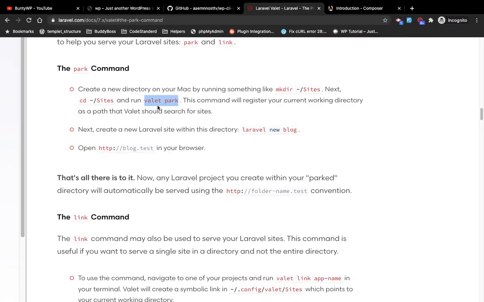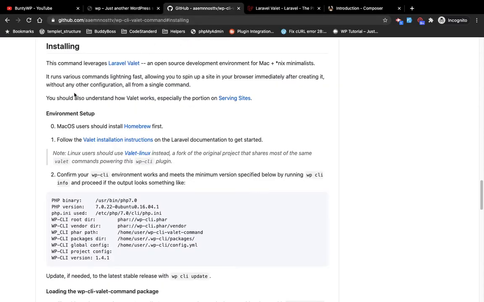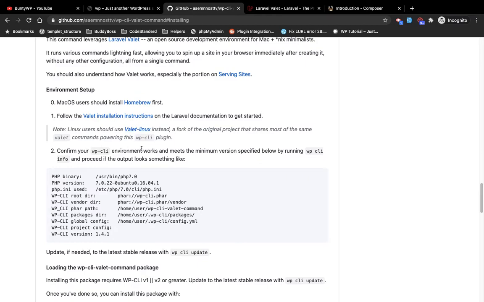So what this command does is it creates the location for Laravel, and it is telling Laravel that this is the folder where all the valet commands are going to work. So this is the most important step, which is running this command, valet park. After doing this valet park, you will come back to these installation steps again over here.